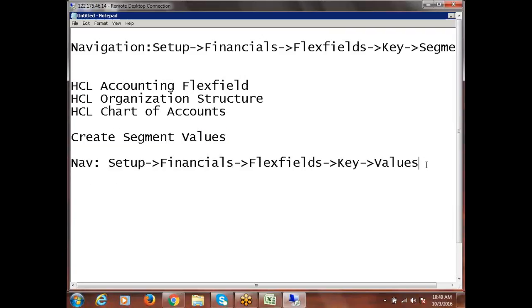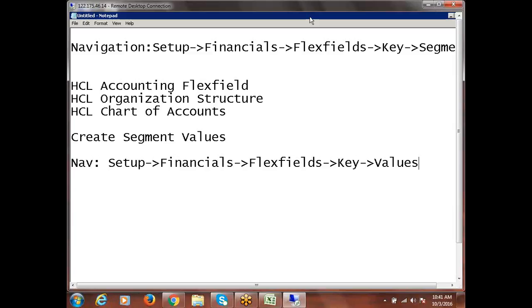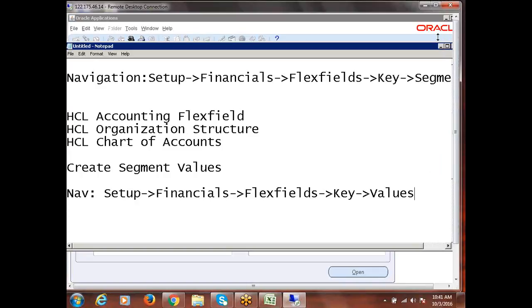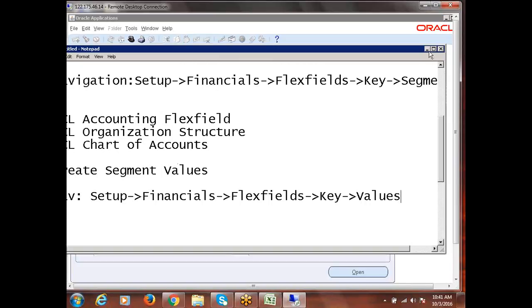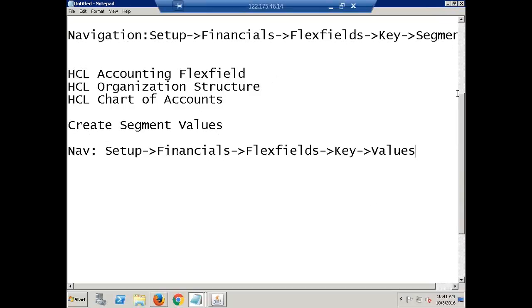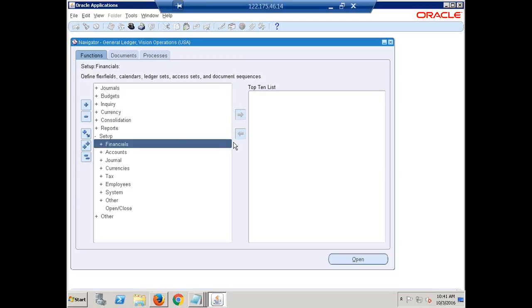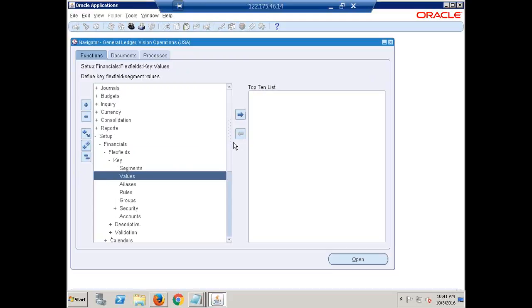To create the segment values, this is the navigation we have to follow. Let's do it. Navigation is Setup, Financials, Flex Fields, Key, Values. If you select the function as Segments, we can create the structure. If you select Values, we can create the segment values.